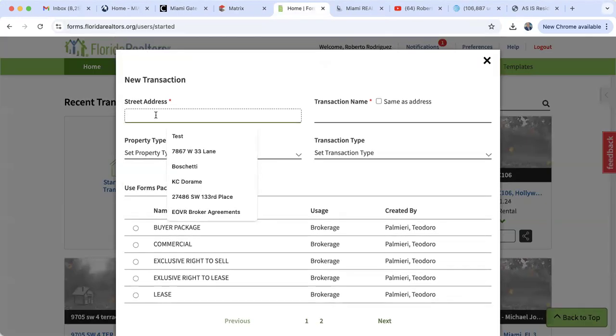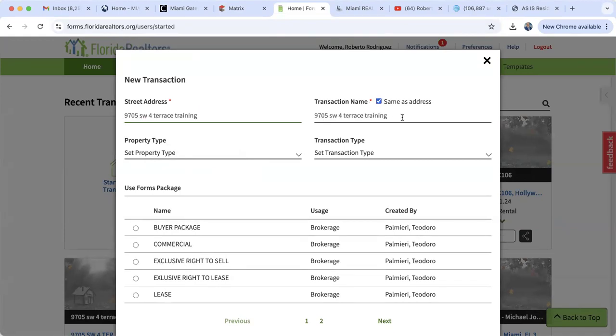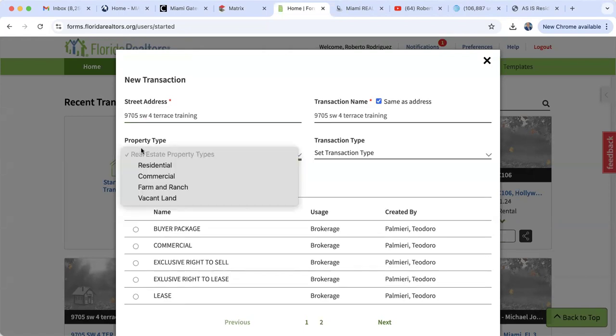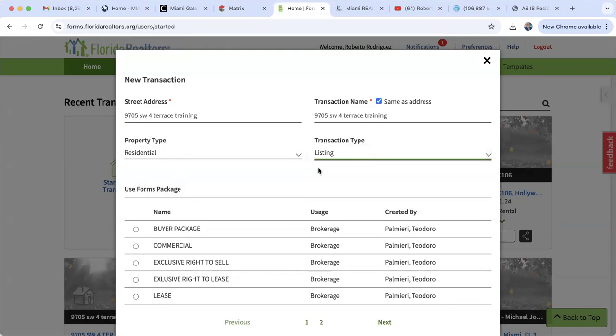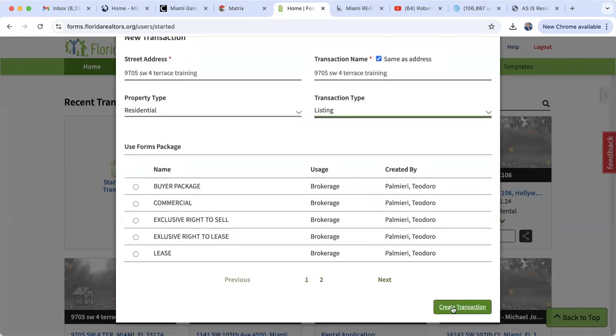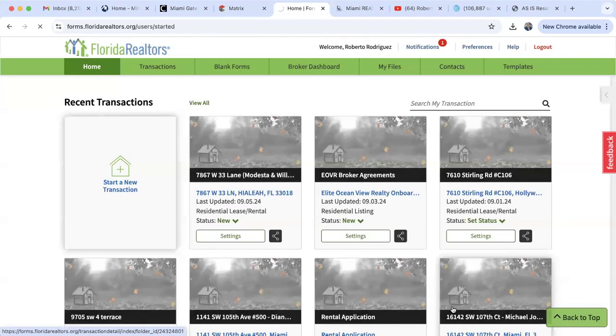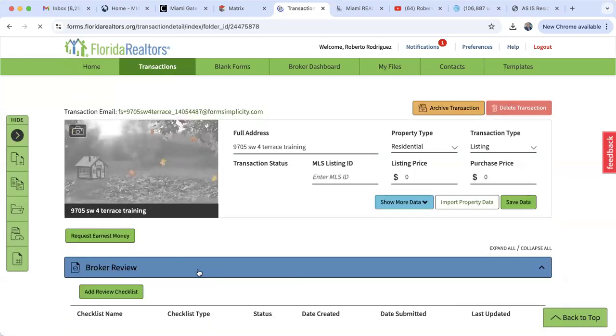We're going to call this 9705 Southwest 4th Terrace. I already used this once, but I'm going to call it training. We're going to name it the same. This is going to be a residential, and this is going to be a listing. We're going to list this property. We're going to click on create a transaction. So here's the transaction.